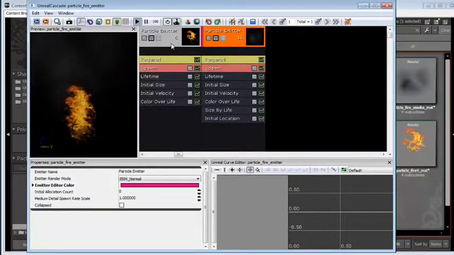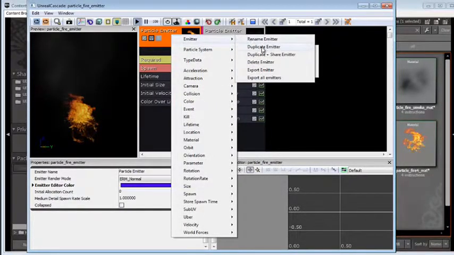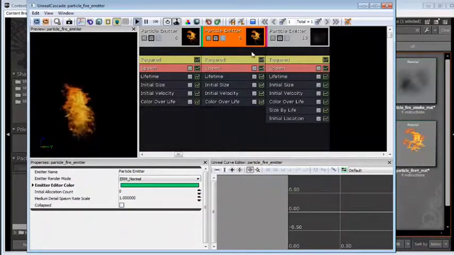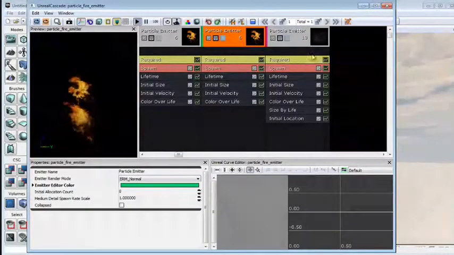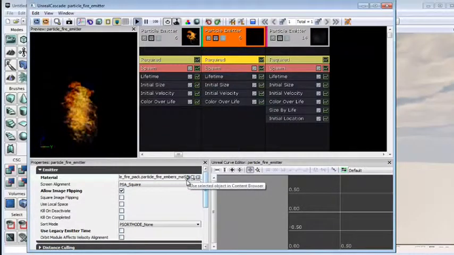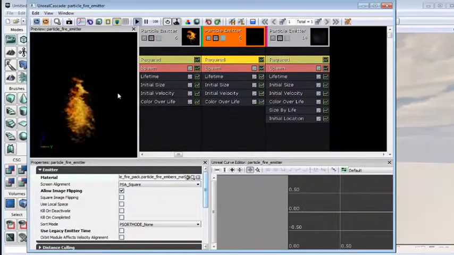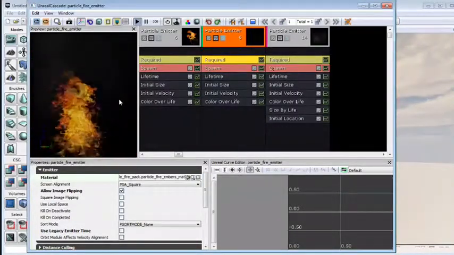We will duplicate one of the fire emitters, and with our embers material selected, we can chuck it in the slot, and we should start seeing some embers fly up. Here we go. That looks pretty cool.